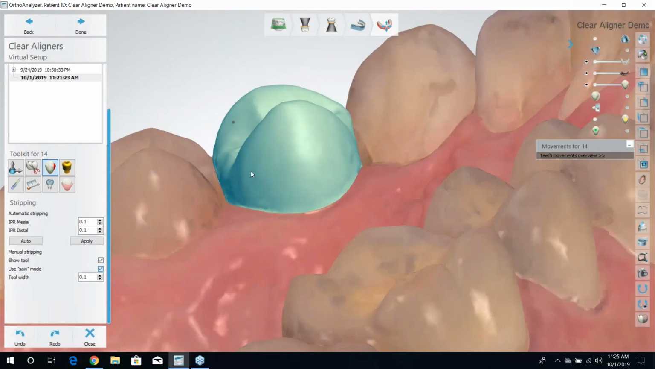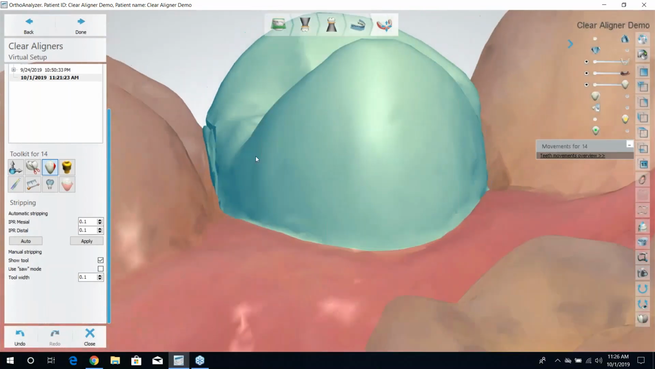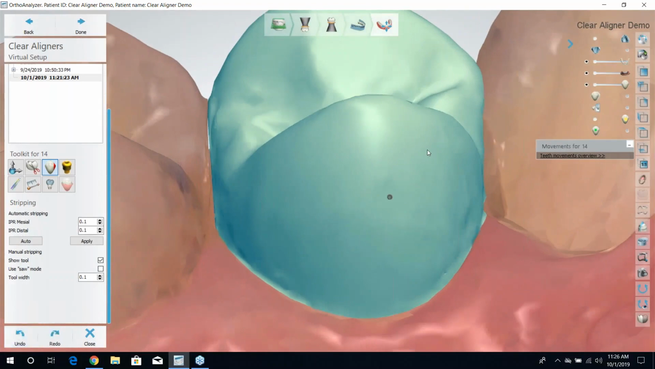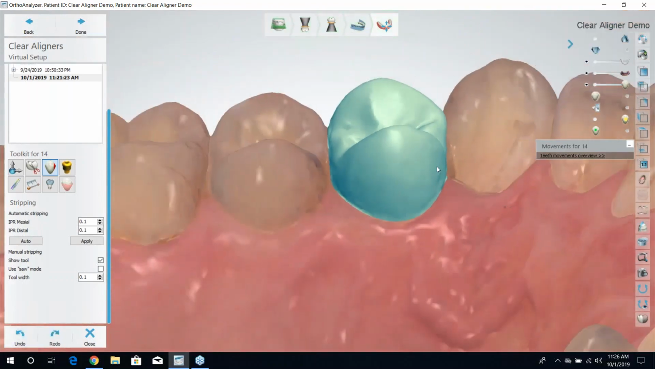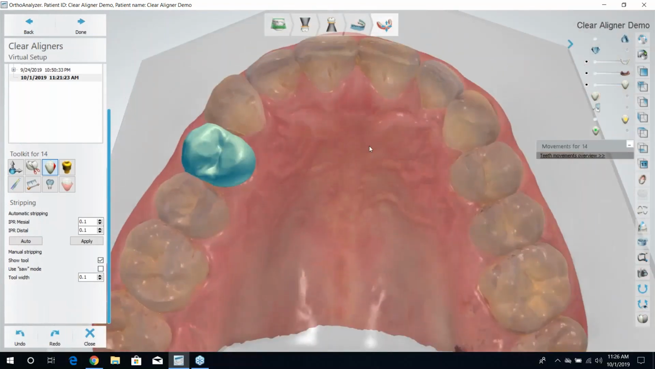If I turn off the use saw mode, I can draw just a curvy regular line. It doesn't have to be a straight line. So this can be a really helpful tool if your teeth are super crowded. But again, that's something that, if you're a laboratory, you'll need to talk to your doctor about.